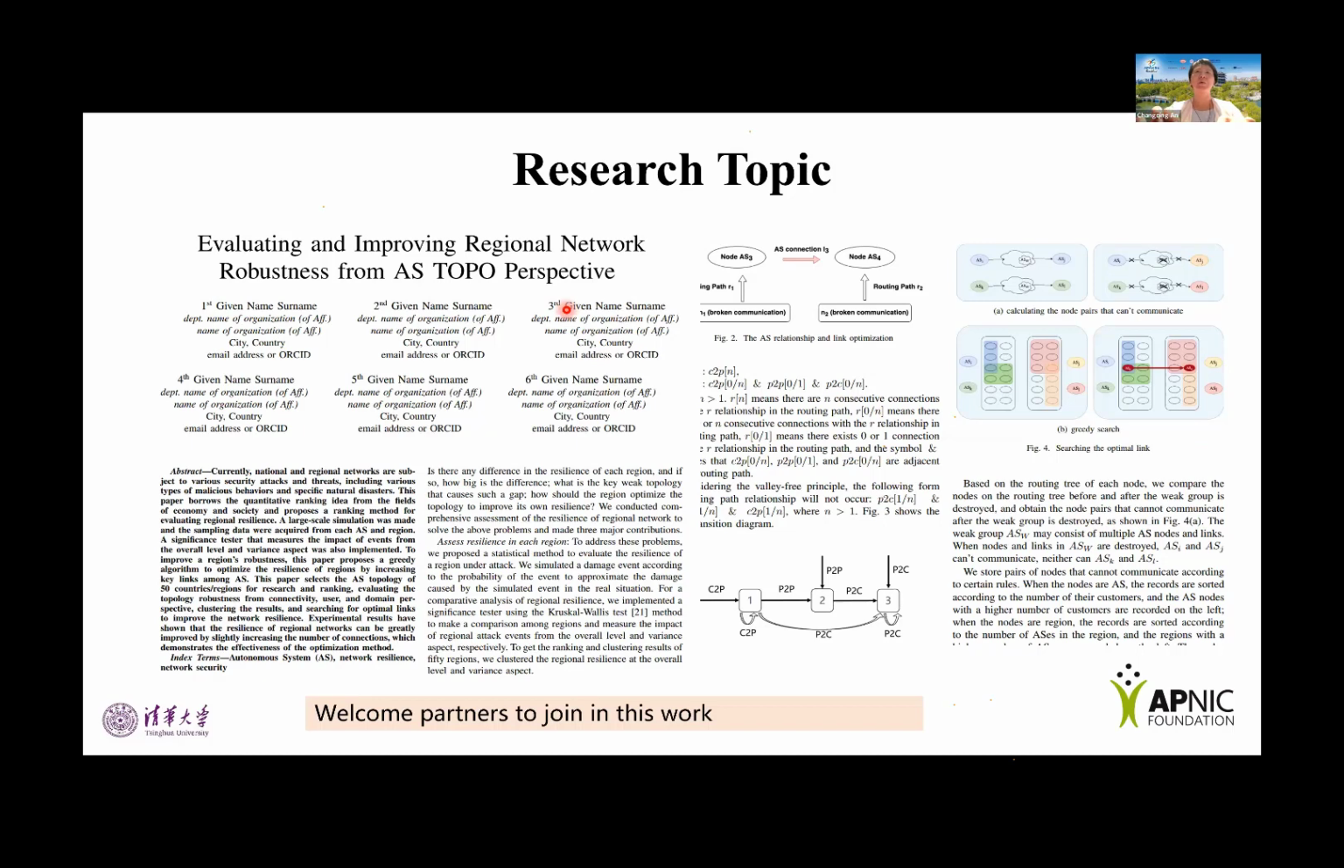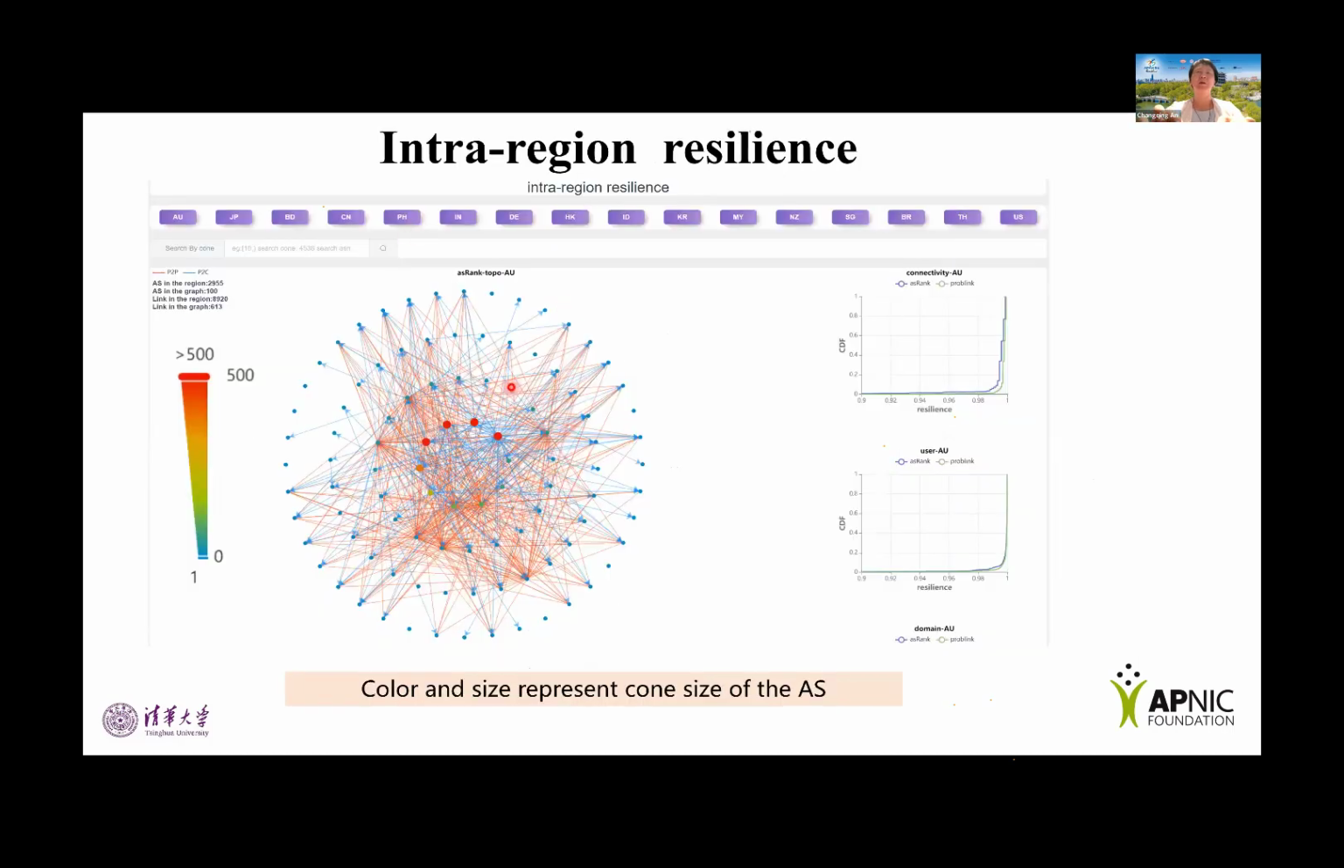Here are the AS nodes in a region and their peering relationships. Colors and size represent the cone size of the AS. Users have the option to only show nodes with higher cones. The red graph shows the resilience distribution of the region.